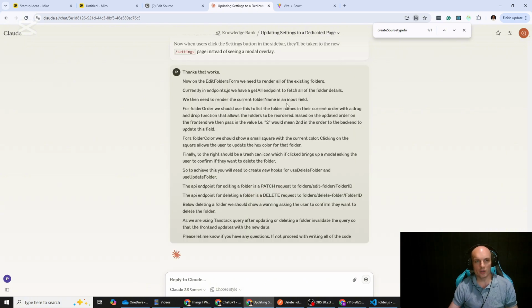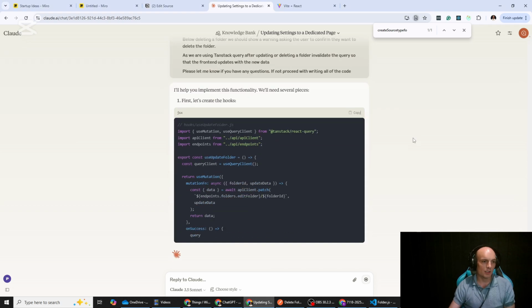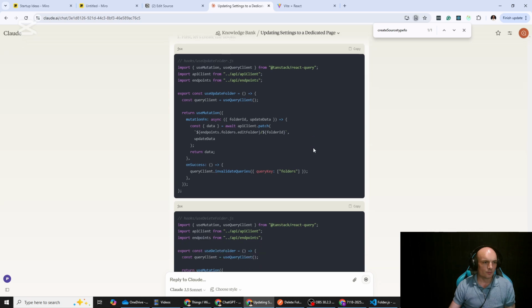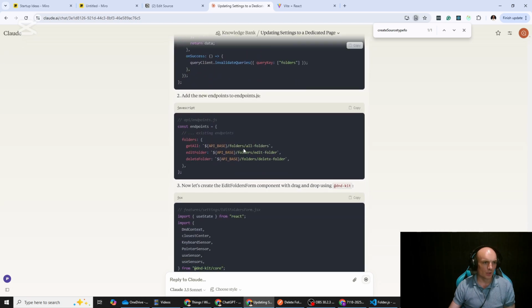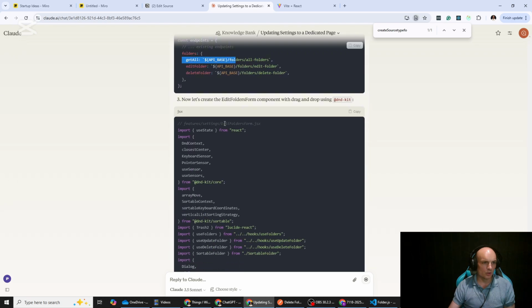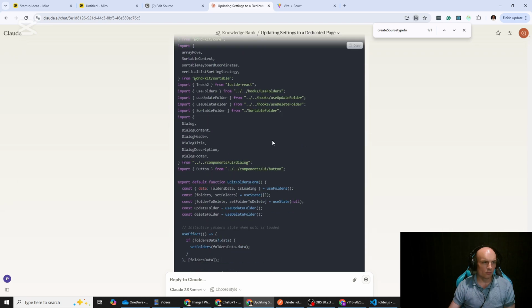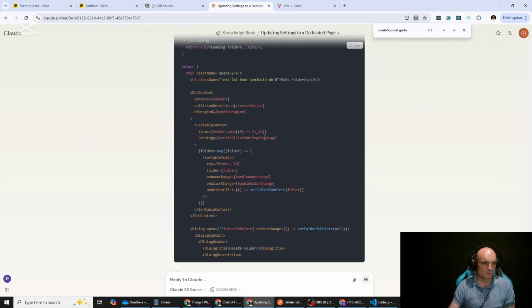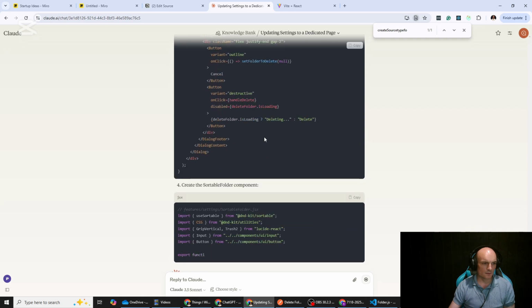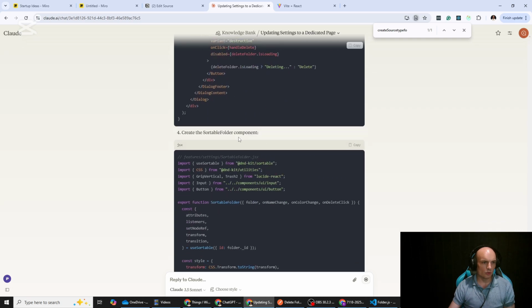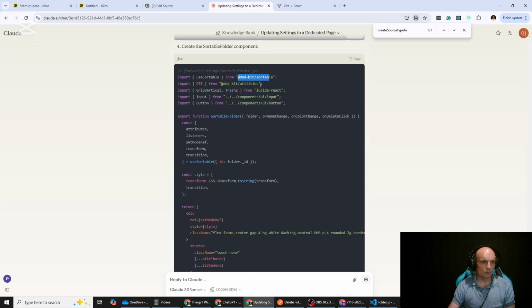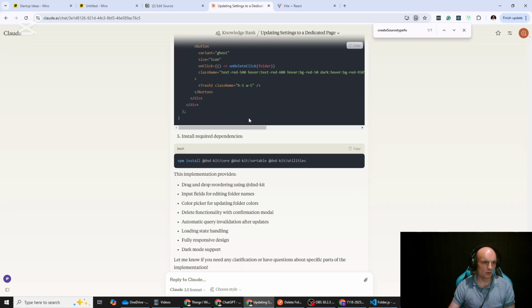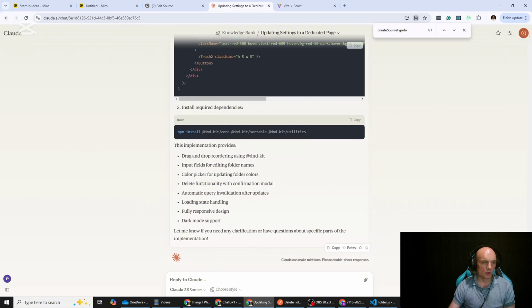Alright, so quite a lot to consider there. Not going to hold my breath that it gets it in one go, but we'll soon find out. So we got our two hooks. We add this to our existing endpoints. We then update our edit folder form. And then create a sortable folder component using drag and drop. I haven't used this before, but I've heard of it. And then we need to install these requirements.